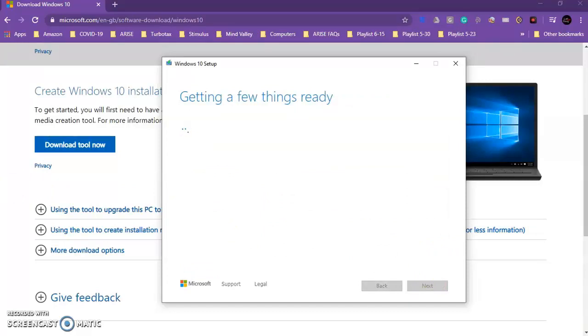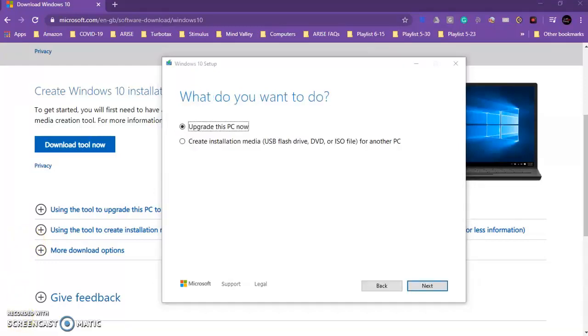And then it gives me another screen that says getting a few things ready. So I'll pause until that happens. Okay, and that just took a moment. And then it asks the question, what do you want to do? Upgrade this PC now? No, we're not here to upgrade. We're here to create installation media. And it gives you the choice of a USB flash drive. Some people call them thumb drives. Or a DVD or an ISO file for another PC. So what we're going to do is we're going to choose that and click Next.